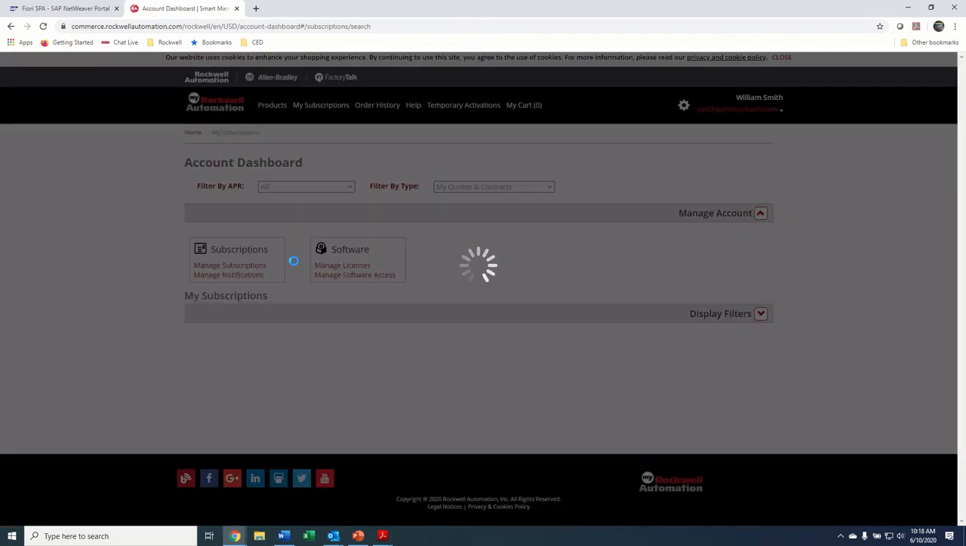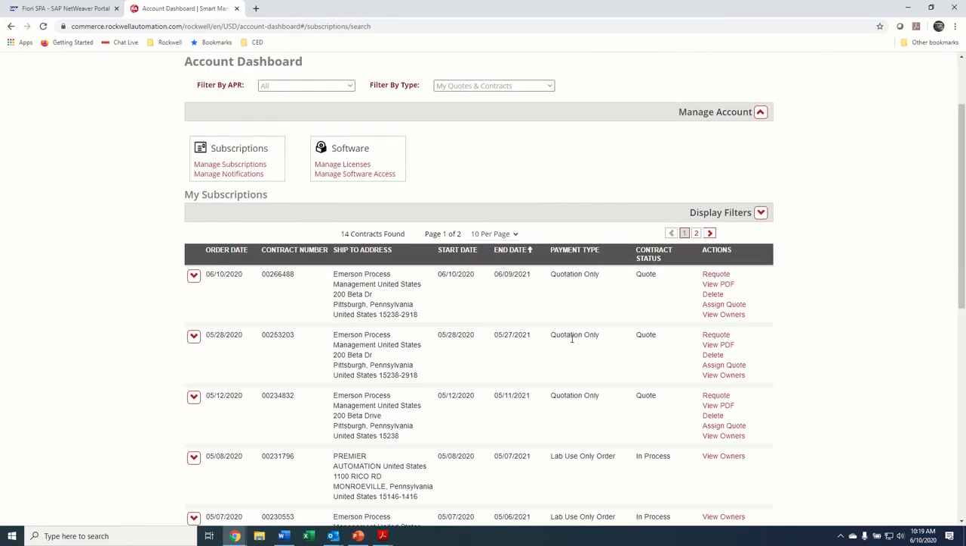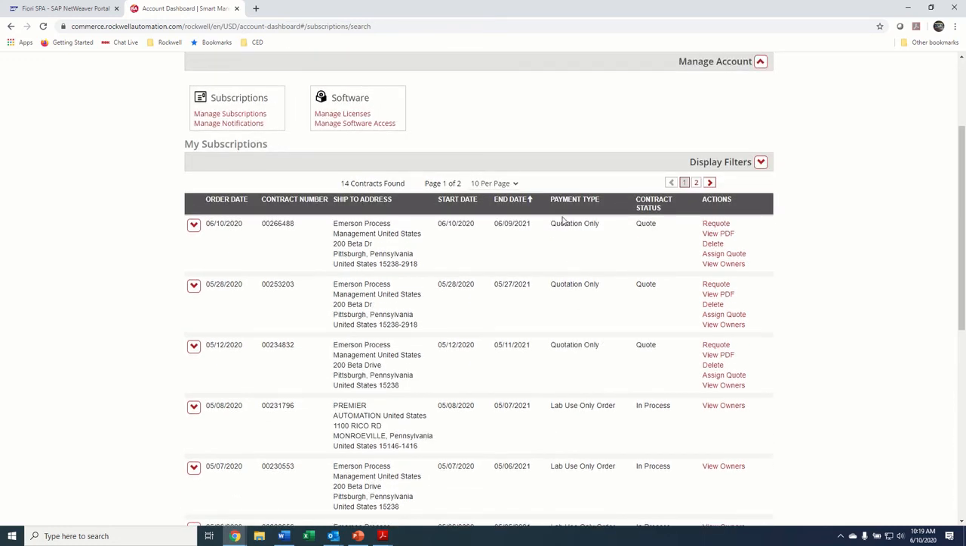Let's click that. If you haven't assigned a quote to an owner, if you just created it and you just used it for pricing and you're waiting to see who's going to buy it at the customer, it'll be saved under my subscriptions. So as soon as this loads up here, I'll show you that. Okay, so you can see these lab use are temporary licenses that I got. But these quotation onlys, those are ones that were quoted and then never assigned to another owner by me. So I could probably actually go in and delete a lot of these.